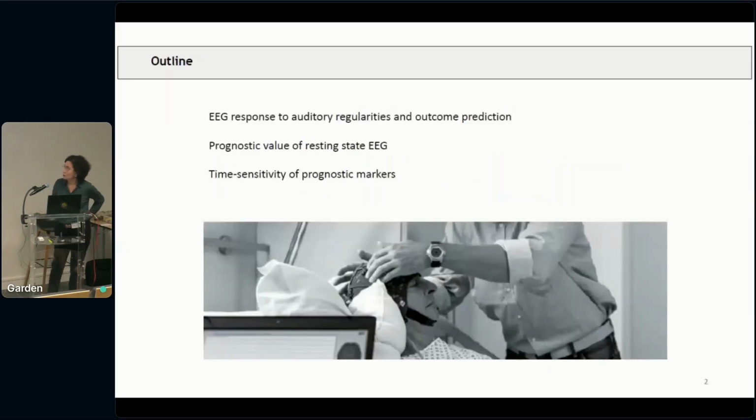I will show you some of our first studies where we look at the neural correlates of auditory irregularities of comatose patients at bedside. Then I will give you just a little glimpse of more recent work that we did on resting state EEG. And as you will see across all these results, these EEG-based prognostic markers are extremely sensitive to the passage of time, especially during these first days after coma onset.